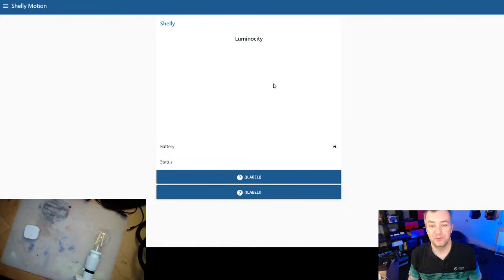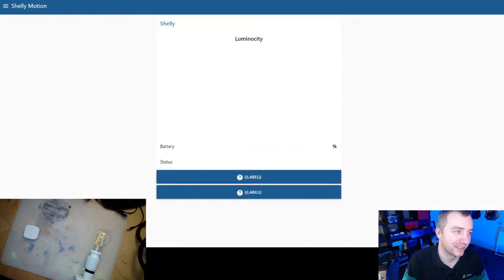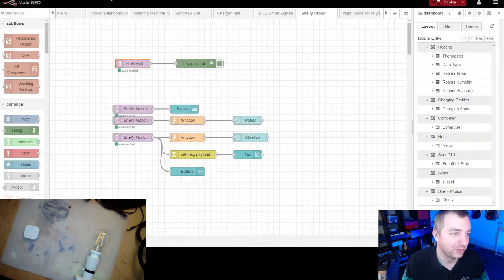So there are plenty of different ways to approach this, and that's what you can do with Node-RED, and that's why, for me, it's fun. Some people think it's hard work, but for me, it's fun.